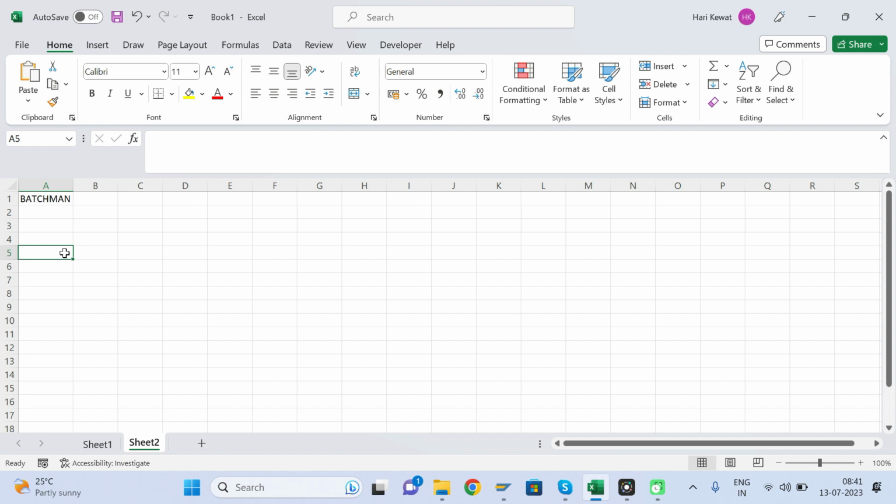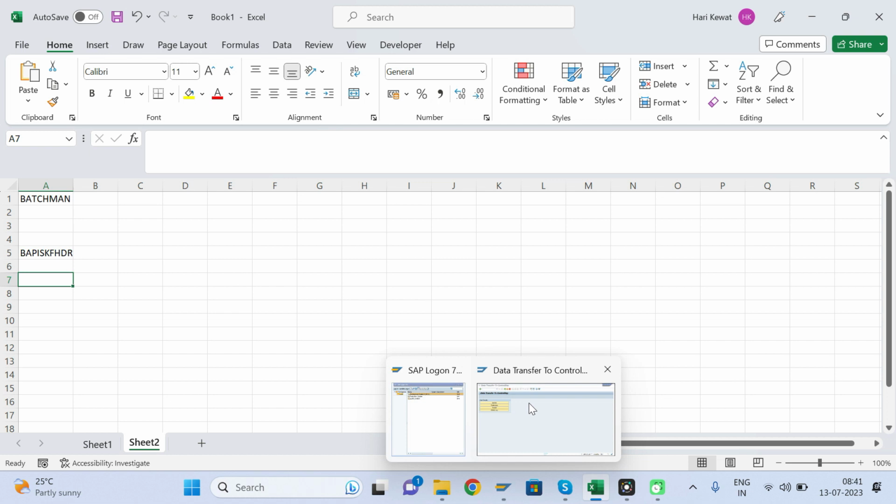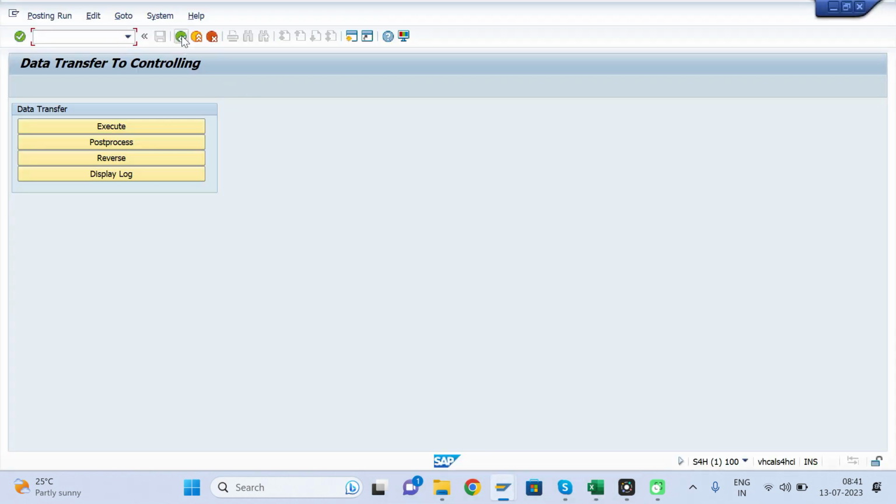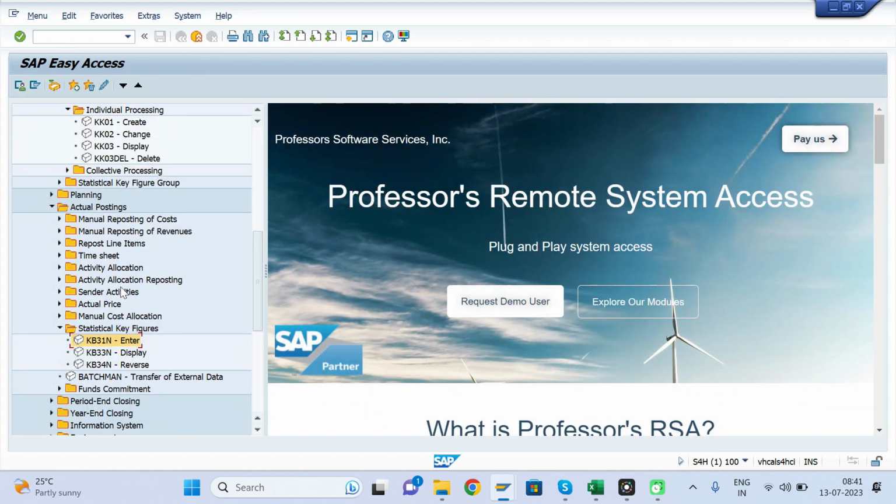So in this you have to prepare. For header label capturing, the BAPI is BAPI SKF then SDR. This is the T code to capture the header information. Header information means go to KB31 again, statistical key posting. So let's see what is in the header information.